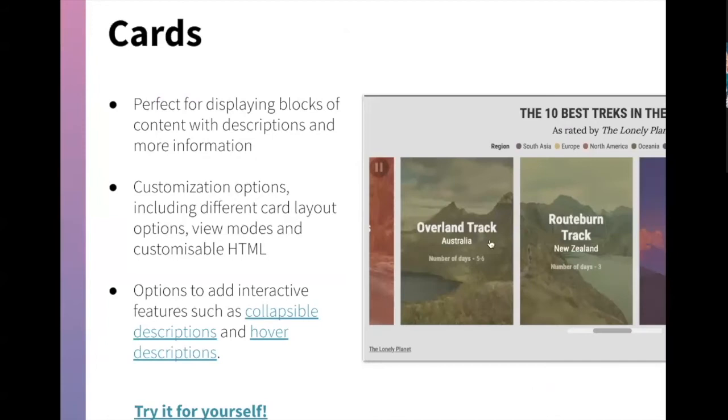In the cards template, you can create a carousel or grid of cards to visualize blocks of content. The cards are one of my favorite templates that we have. It's perfect for displaying blocks of content with descriptions and more information. As you can see here, you can include images and have filters on each of them.